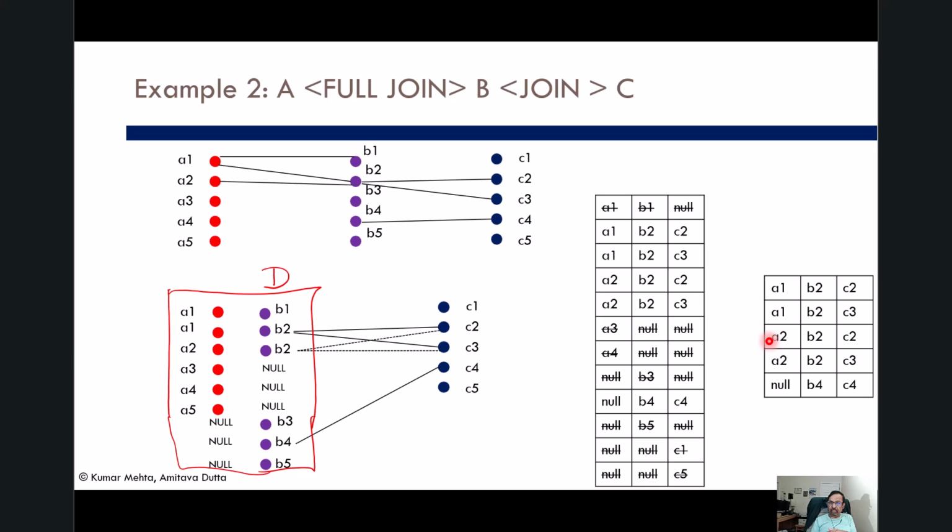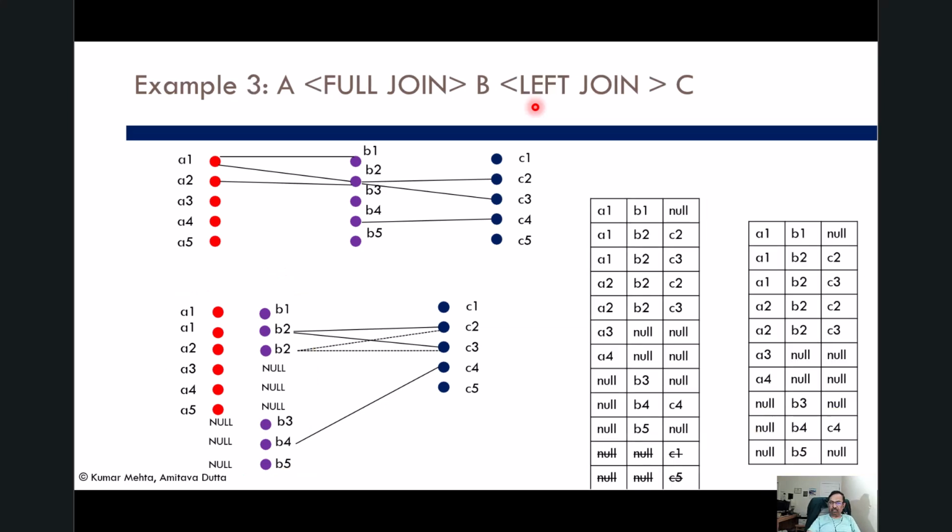You should keep in mind that 90% of the time, the type of join that you will be doing is the inner join. The left join, right join, and the full join, the need to use them appears much less frequently. Okay. Here is another example.